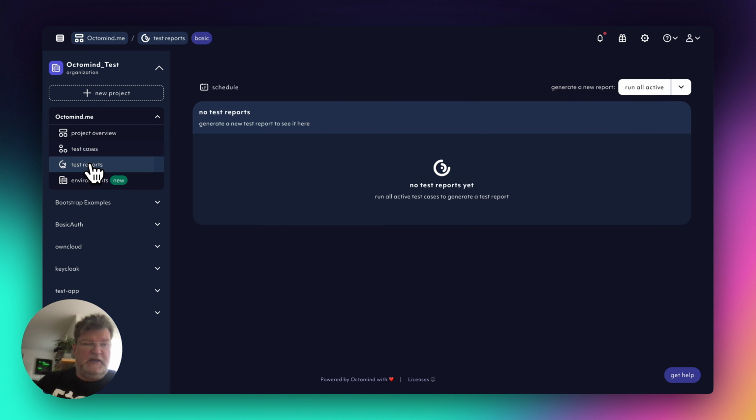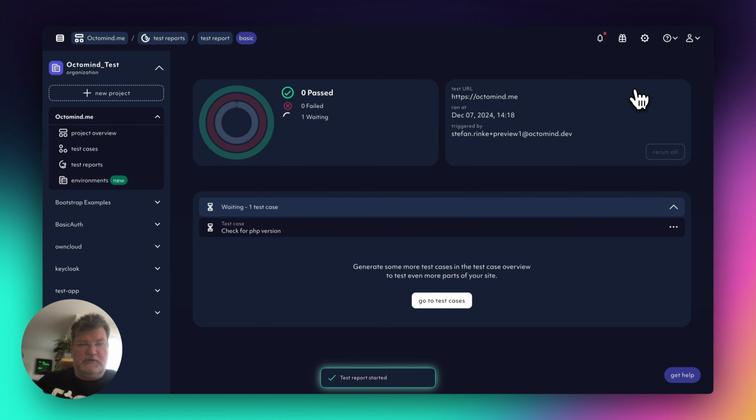The simplest way is to get a test report, just to say run all active. This will just create a test run for this one test case and create a test result and report that is shown up here on this page. So we just wait for a minute and then we will see the test run complete. And of course, it will produce a similar result as we already saw in the test case view.